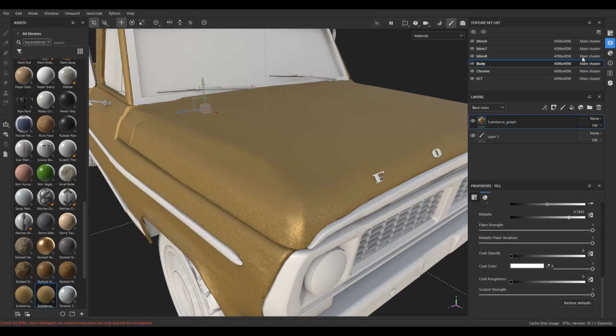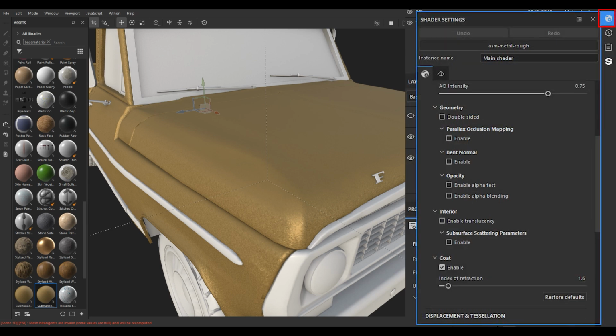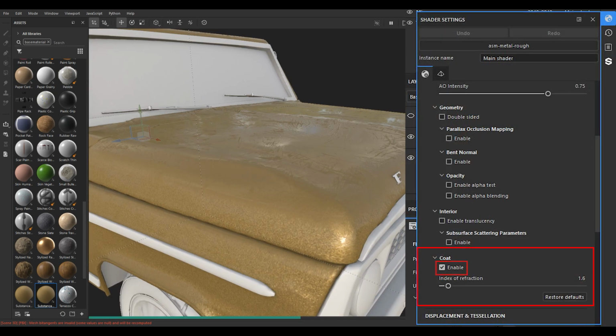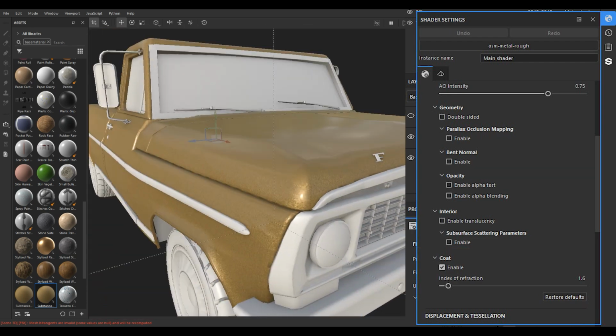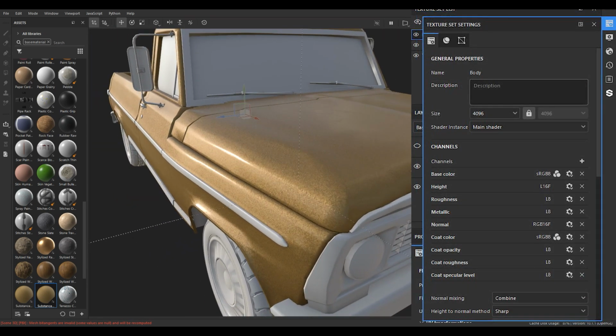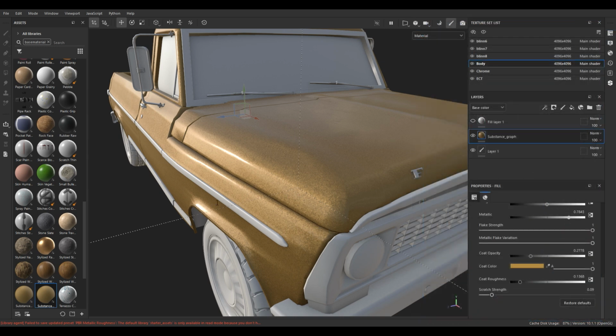But then you can still see it's not looking exactly right, and that's because I need to go here to shader settings, go down to coat, and hit enable. Now this check mark is not going to originally be there, so you're going to need to enable that, and then you're going to go to texture set settings as well, depending on the material, but most ones won't have it. You're going to need to go down to this plus mark and hit coat color, coat opacity, and coat roughness. Coat specular level is also there, but that's optional and really not necessary for what we're doing, so we're going to ignore it for now.